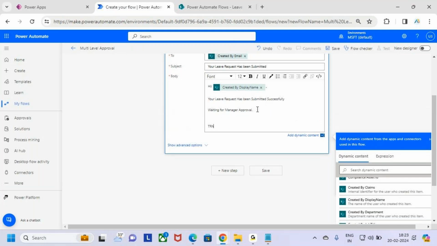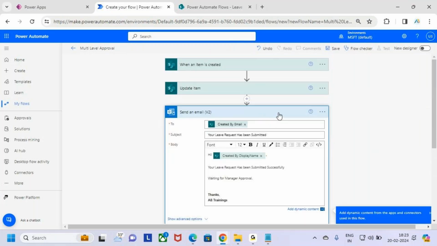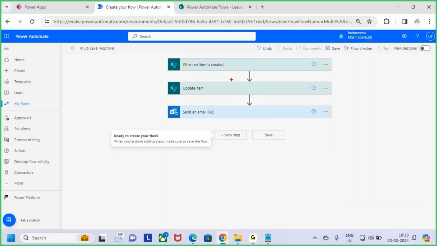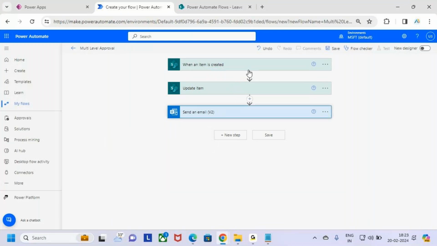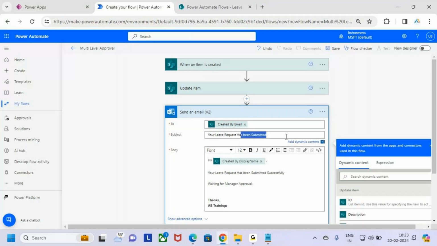Next, let me keep here thanks, AB trainings. Just keep it in the bold. Now this is the email message I want to send. When a record is created, first update the status to waiting for manager approval, and then send the email to that employee. Which employee is requesting the leave? To that employee I want to send one email regarding your leave request has been submitted successfully.